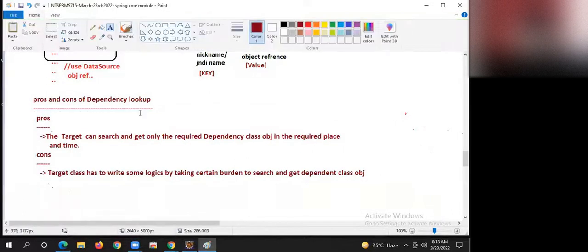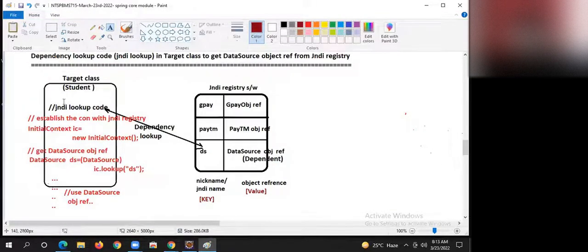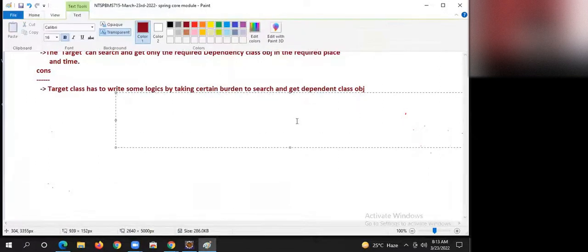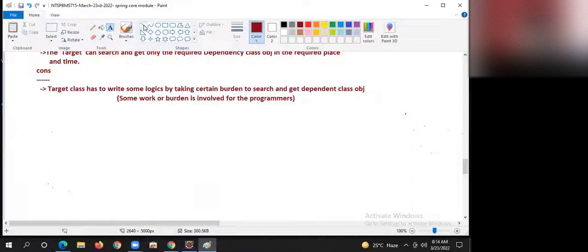Okay. Target class student, or target class X, is writing some code to search and get the data source object from the JNDI registry. That means some code is involved or not, some process is involved or not, burden is involved or not. Some work or burden is involved for the programmers. What do you say, guys? Are you able to feel it?